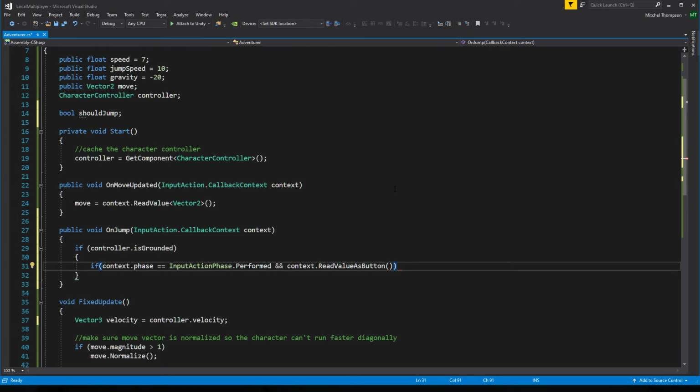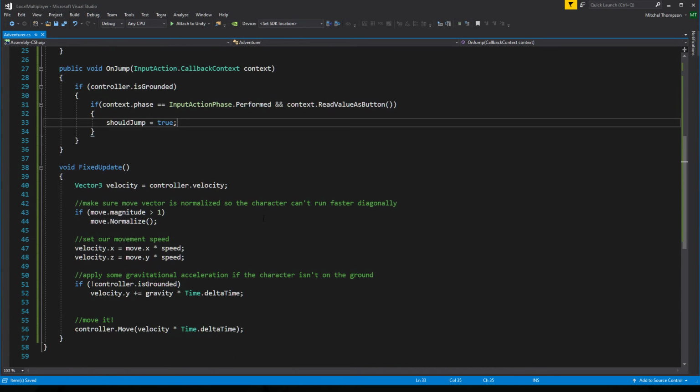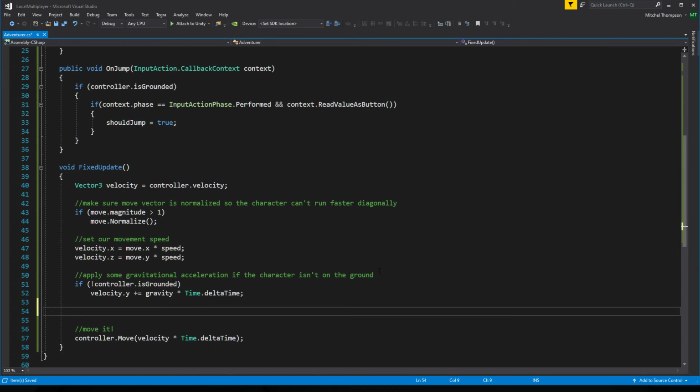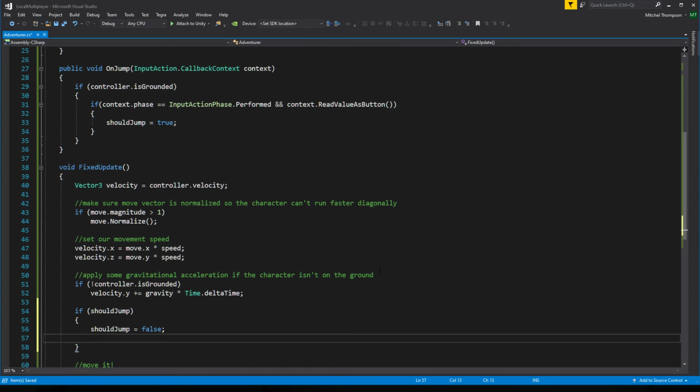So if our phase is performed and our context read value as button is true, then the user definitely just pushed the jump button, and shouldJump is now equal to true. So now down here in our code, we can say if shouldJump, we consume the jump event, and then we set velocity.y equal to our jump speed.